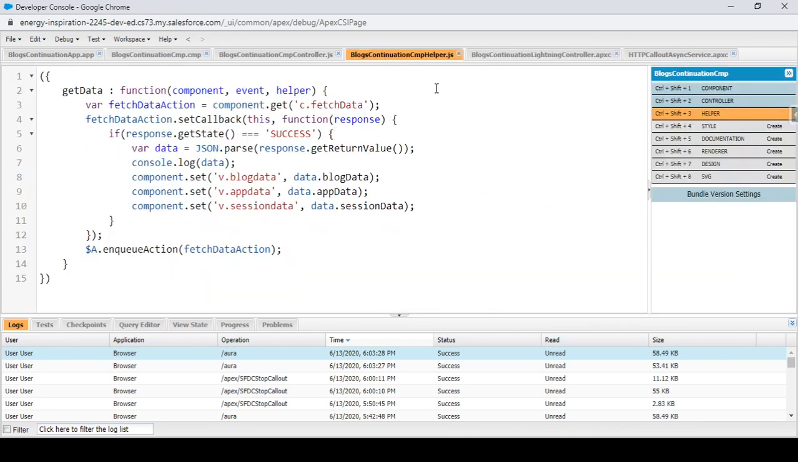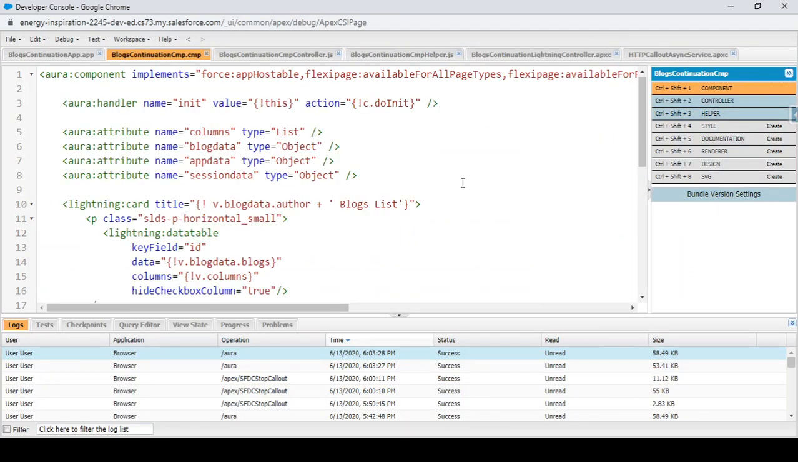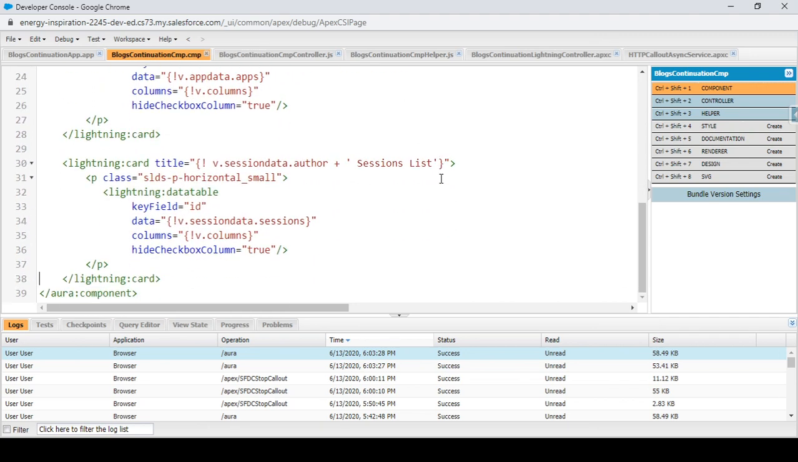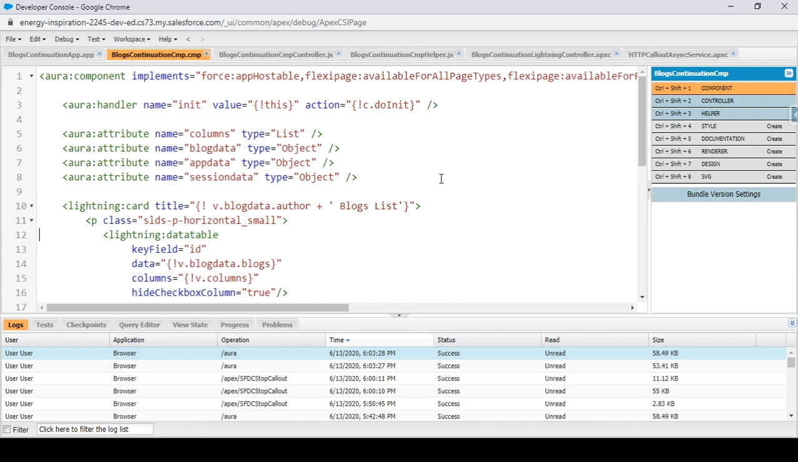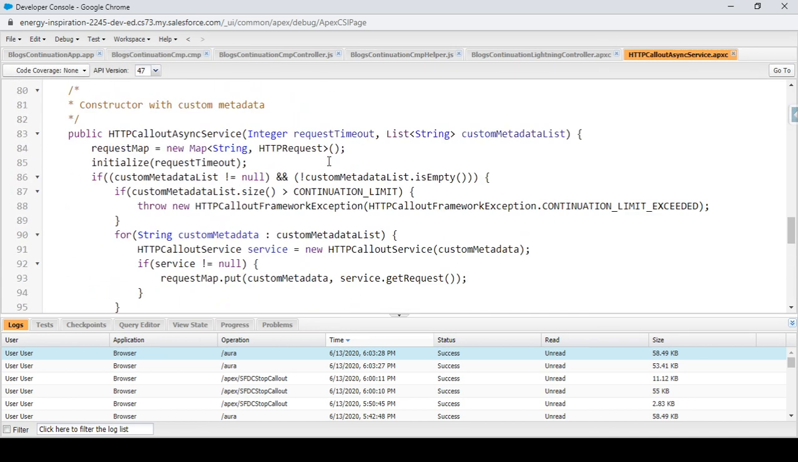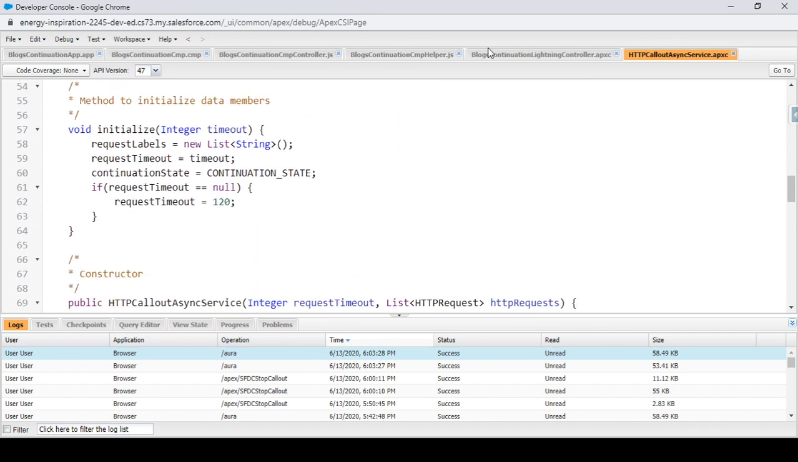Okay, so we got to know how we are getting the data from the Apex continuation, and how we are able to display the data that we are getting from the Apex continuation, right? So let's have a look at the implementation of the Lightning component and how we are displaying the data. This is actually not relevant to the continuation class, but we are just having a brief look at the implementation of the Lightning component as well, so that we are able to see how we are rendering the data, right?